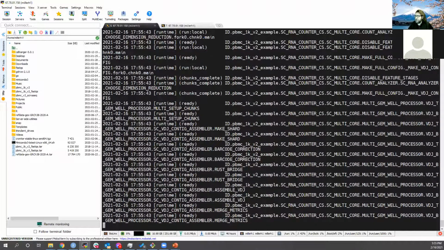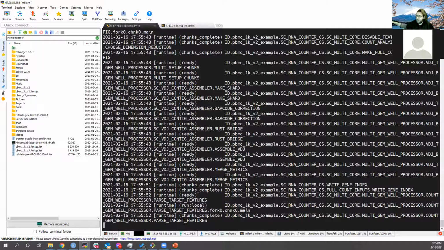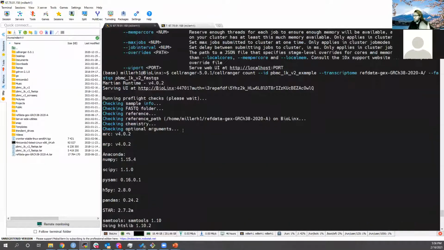So believe it or not, this is actually going to take you all the way from the FASTQ files all the way into your count matrix without you having to do anything. And that's because it's not even just one command. It's what we would call a pipeline. And you can see that pipeline if you go here.